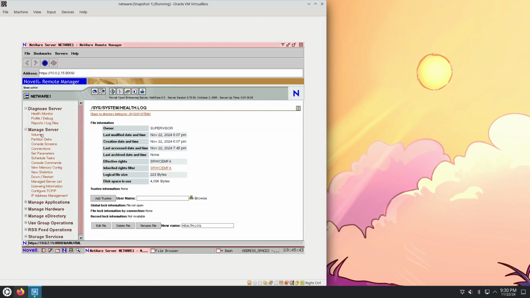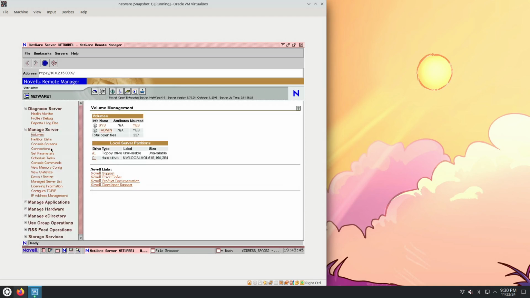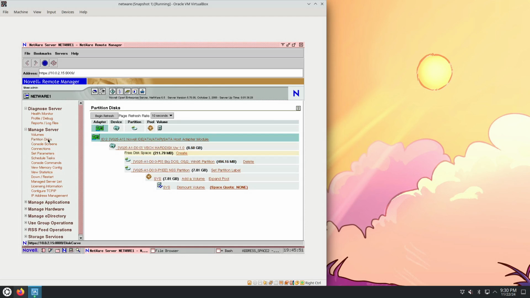Manage the server. Volumes, the page where it started, the web UI. Partition disks. So there's two partitions, the one for DOS, 500 megabytes, and the rest for an 8 gigabyte partition. I'm not exactly sure. It's the sys, this one, sys colon.